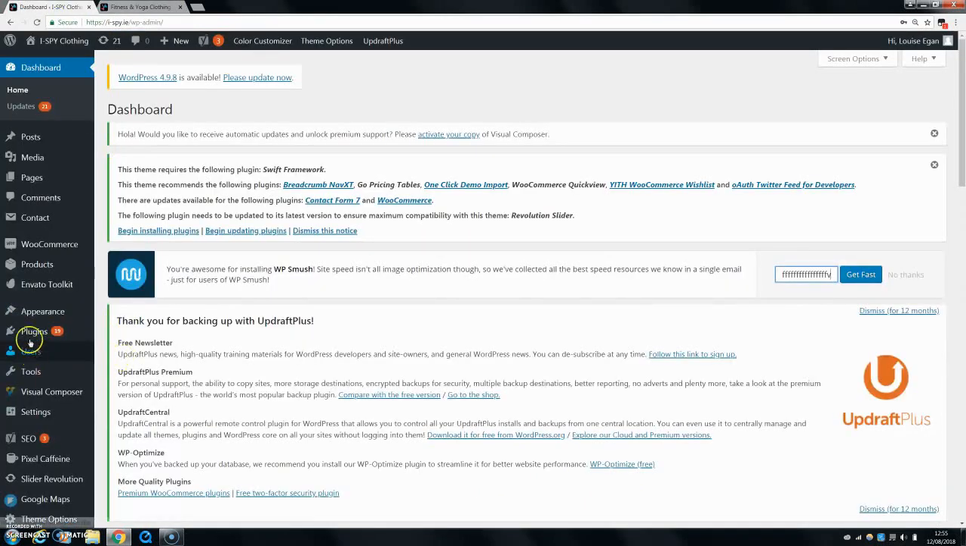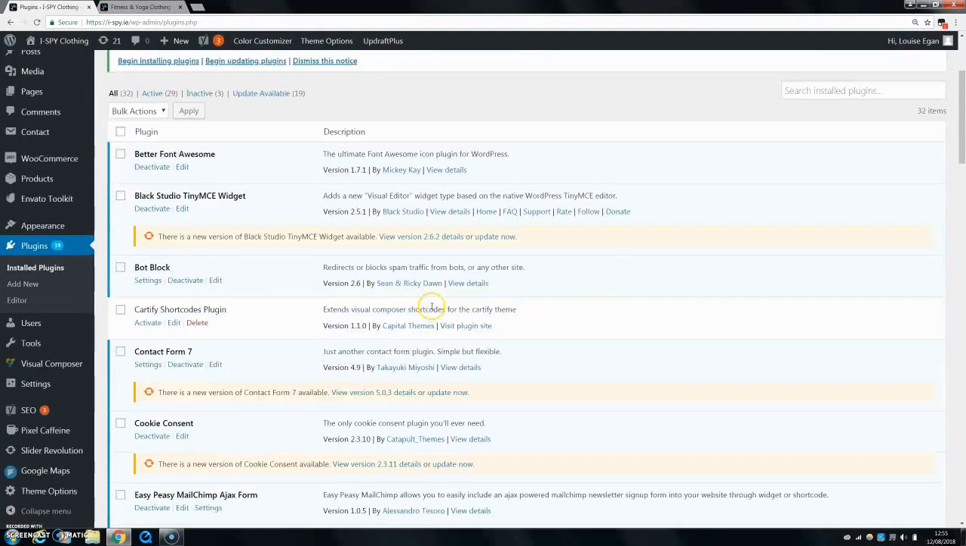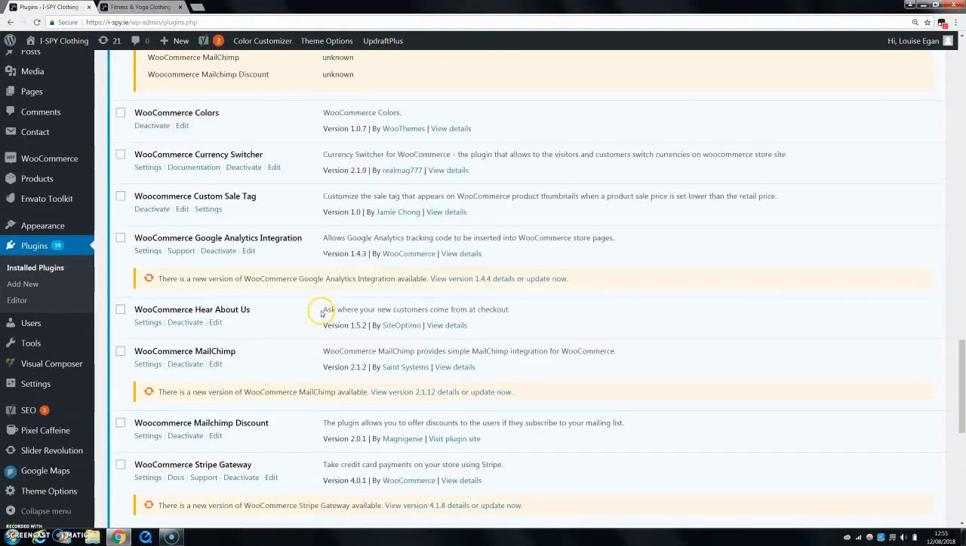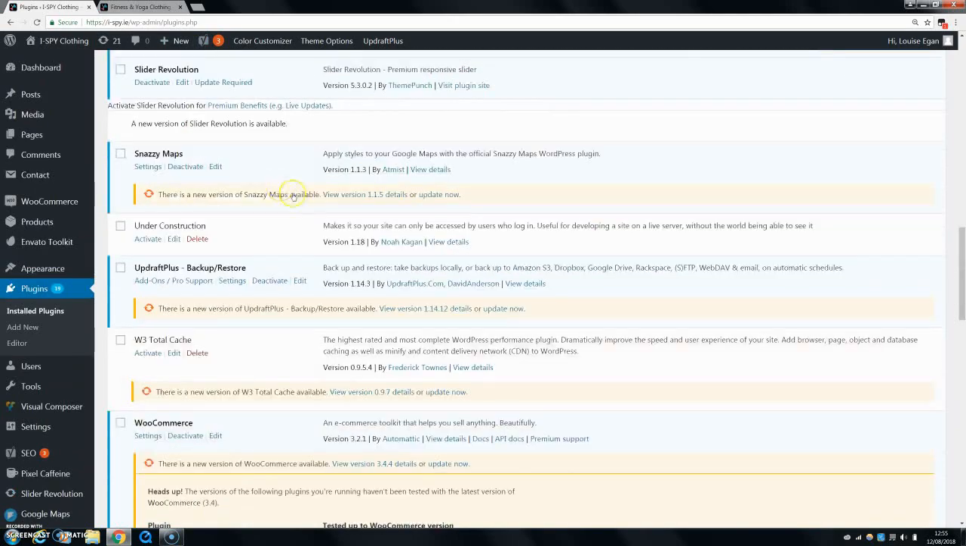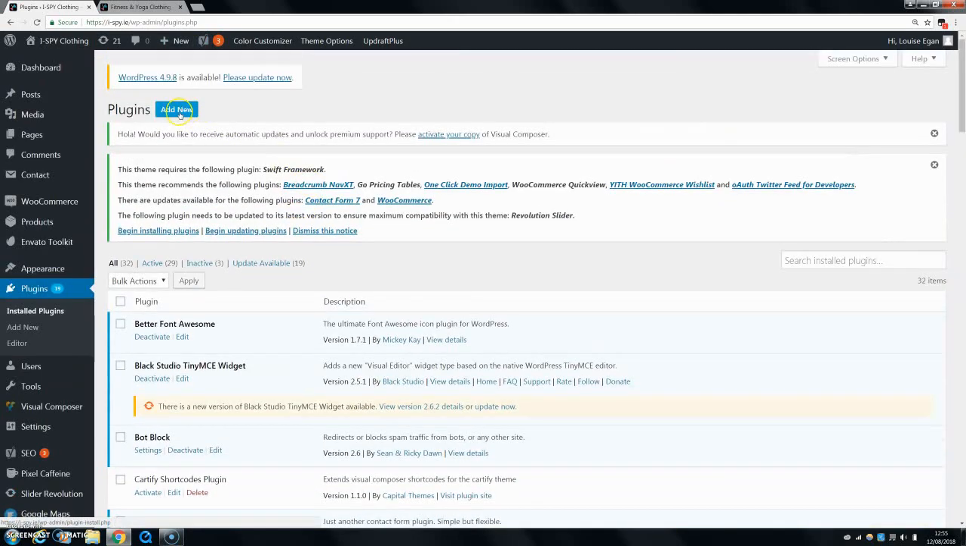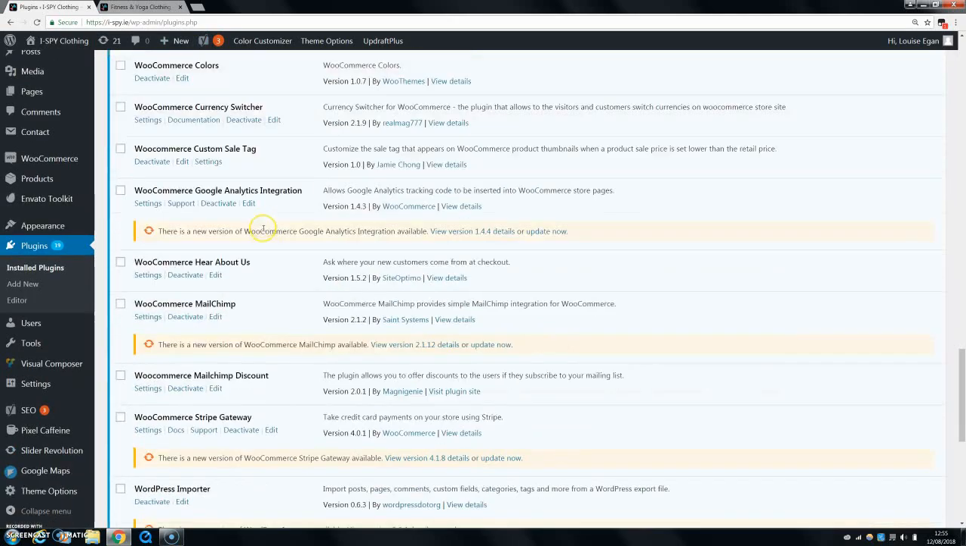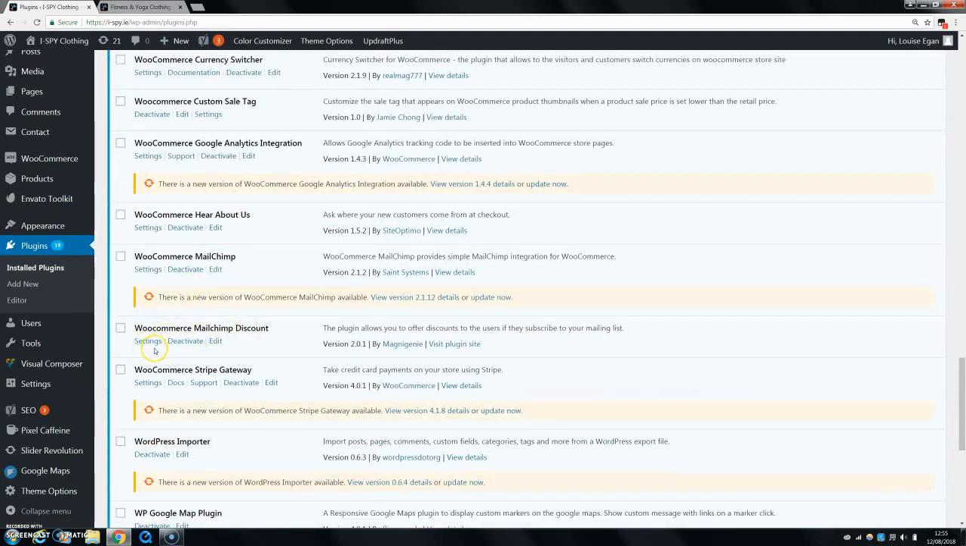So the first thing you want to do is download the plugin. So go to plugins. The name of the plugin is WooCommerce Mailchimp Discount. Here it is. It works with WooCommerce. It's available on the WordPress store. If you go up to the top and click on Add New, you can search for it in there and install it straight onto your website. It's free. Once you install it, you can go into settings and set it all up.